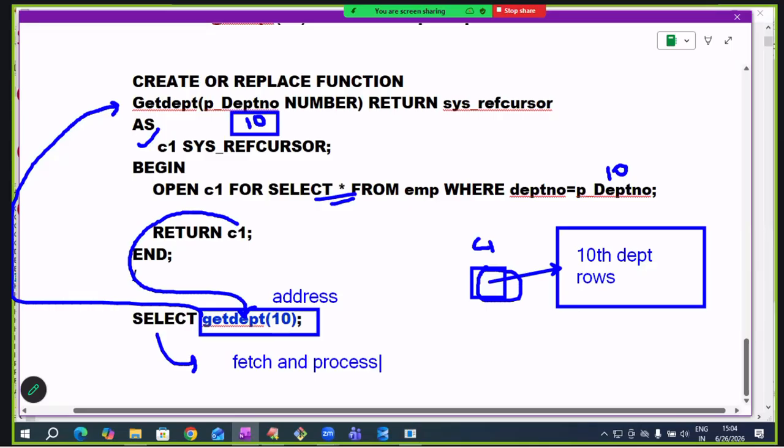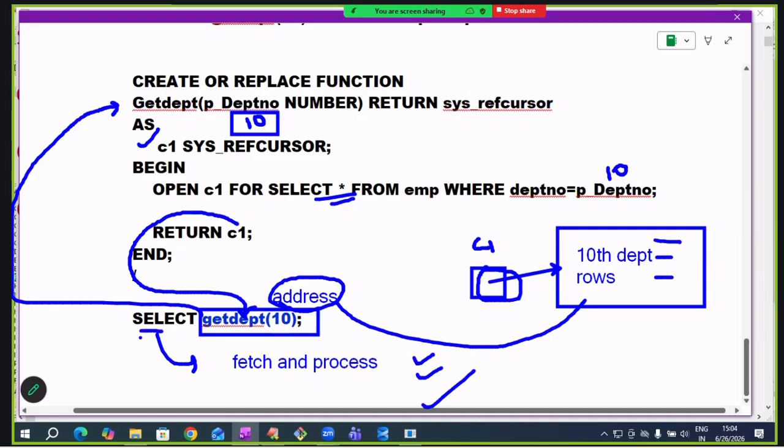So from this address has multiple rows. Fetching first row, display. Fetching second row, display. Fetching third row, display, like this. So this select is taking care about fetching and processing. That's it.